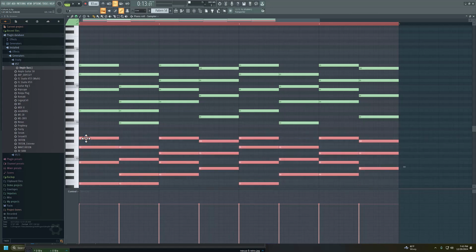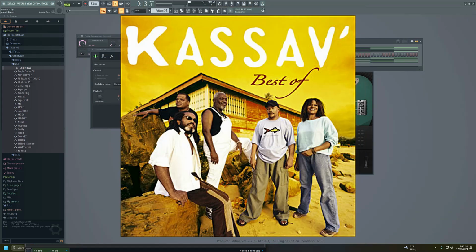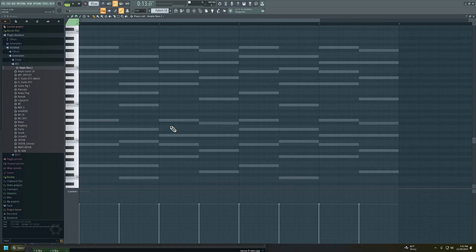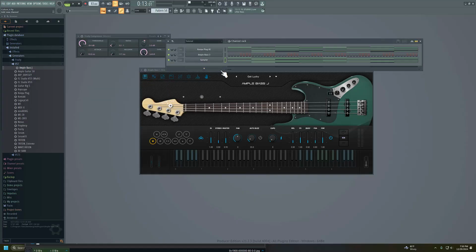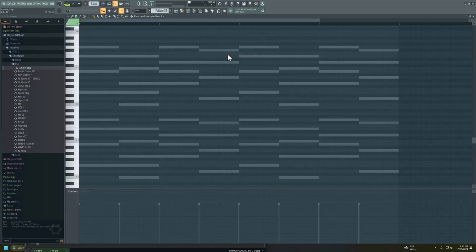There are various techniques to get ideas. One is to listen to old classic Zouk like Oliver Ngoma or Kassav. You will get a lot of insights into how they played bass guitar. In the modern era of music, especially Zouk, I found that following the kick steps on the beat and adding a little swing will make it sound so amazing.